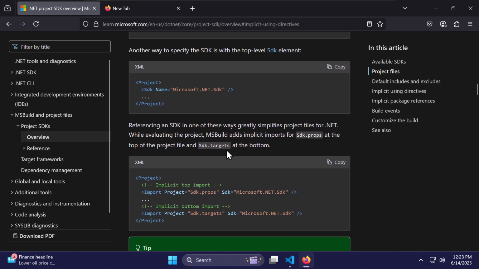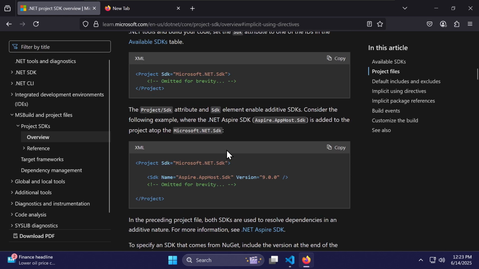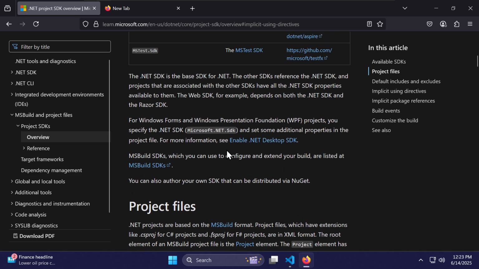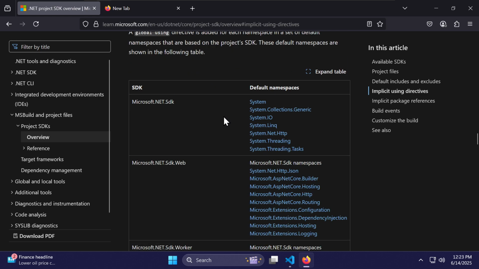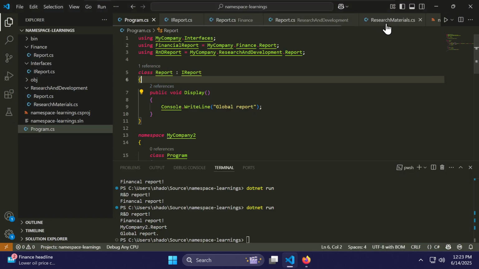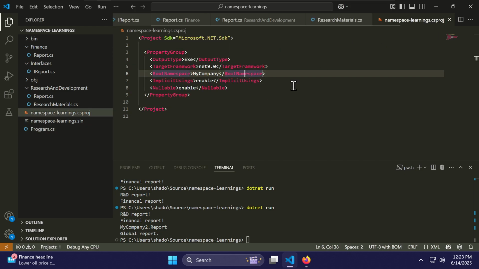I need to skim through this and see if we want to talk about any of these. I don't think we do right now. Maybe in the future. Implicit usings are a thing, and you occasionally run into them. In newer projects, it seems to be on by default. So if you run into that, that's what's happening.